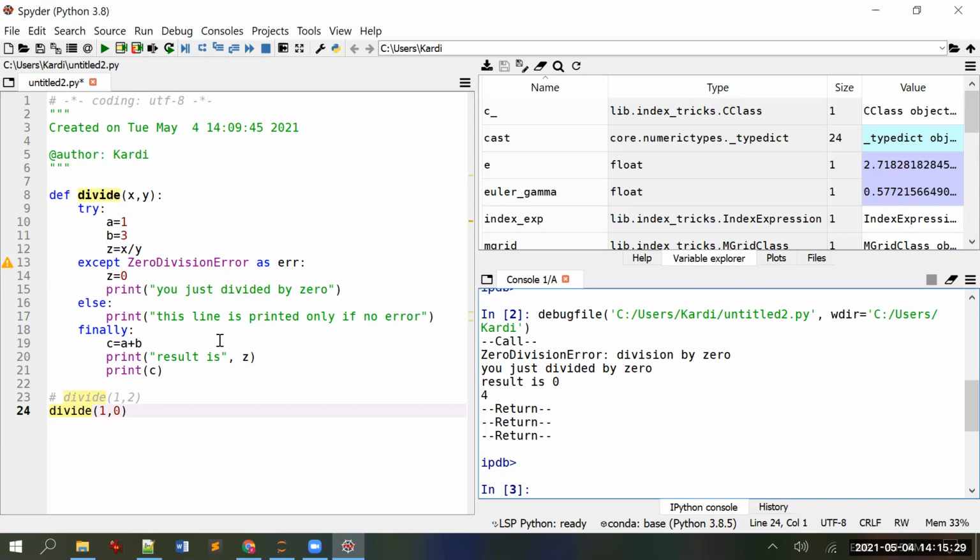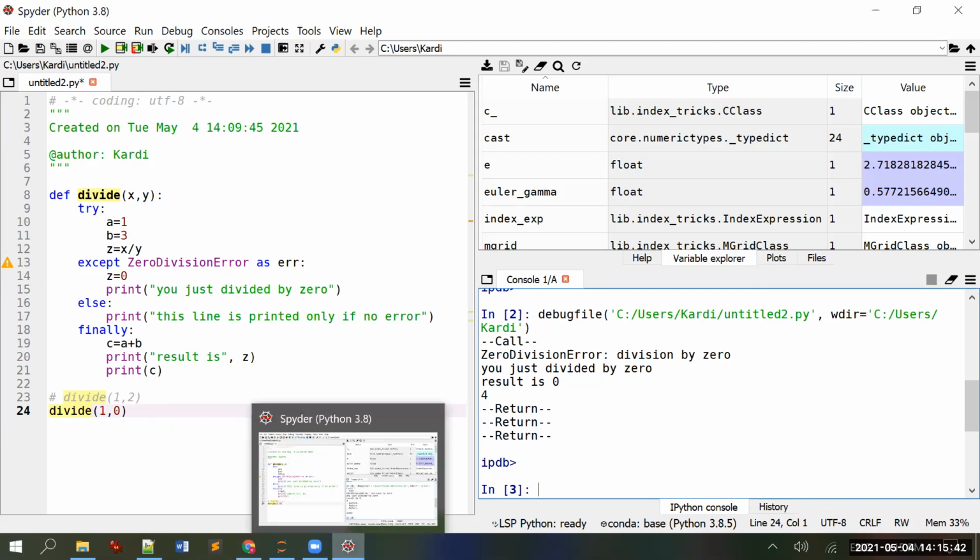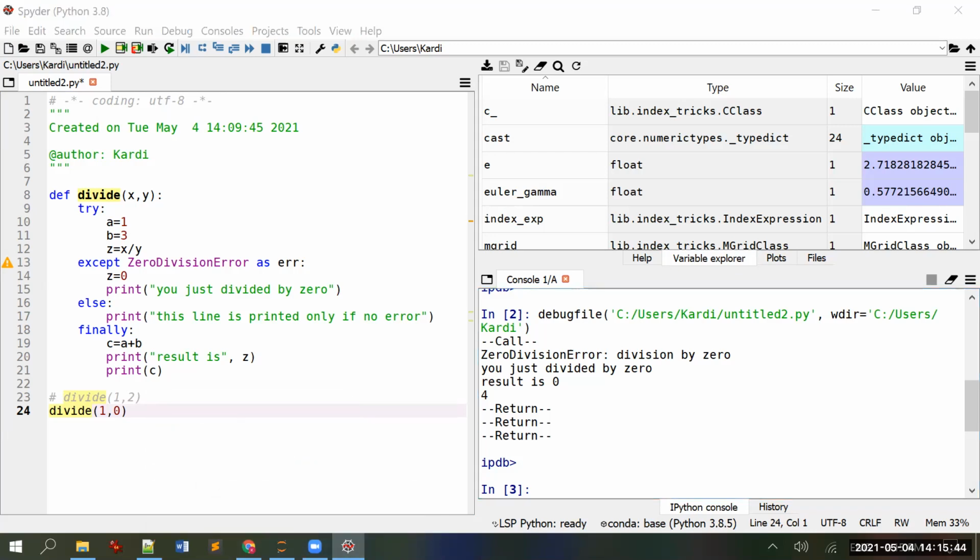Okay, try on your own. But sir, it means there is no difference if you put A and B inside try like this, or if you put A and B outside try. So, divide, and then A and B equal to 1 and 3, and then try.